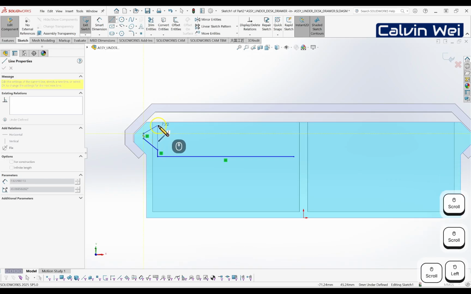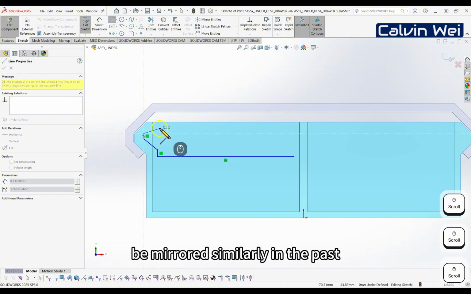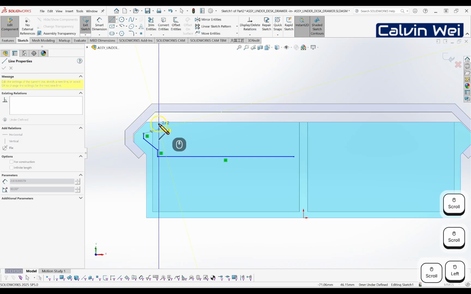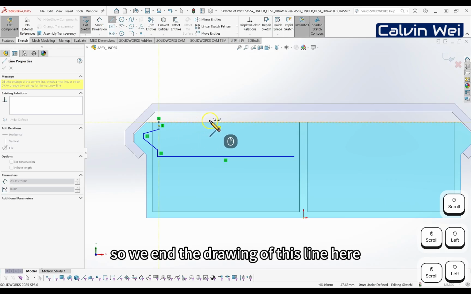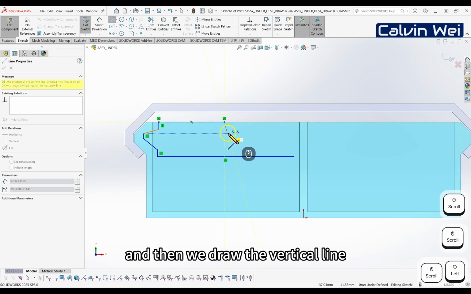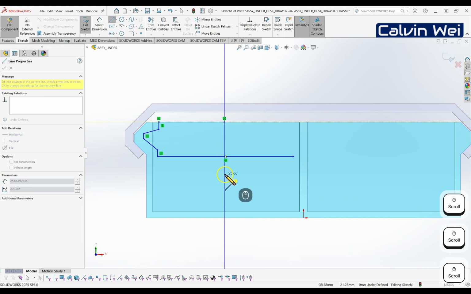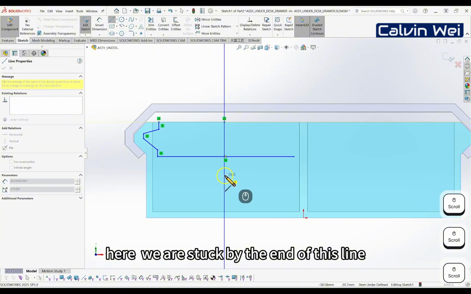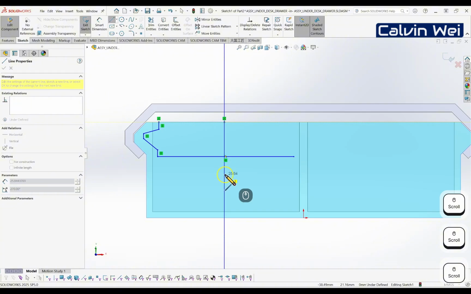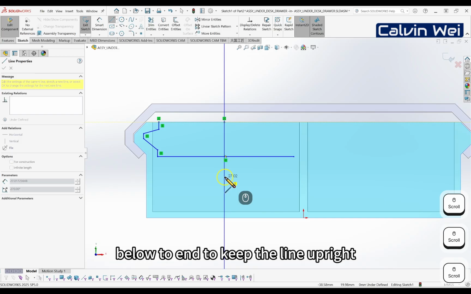and then draw to the right. By the way, this sketch on the right side can also be mirrored similarly. So we end the drawing of this line here, and then we draw the vertical line down as the axis of symmetry. Hey, here we are stuck by the end of this line. We can move the mouse a little bit below to end, to keep the line upright.